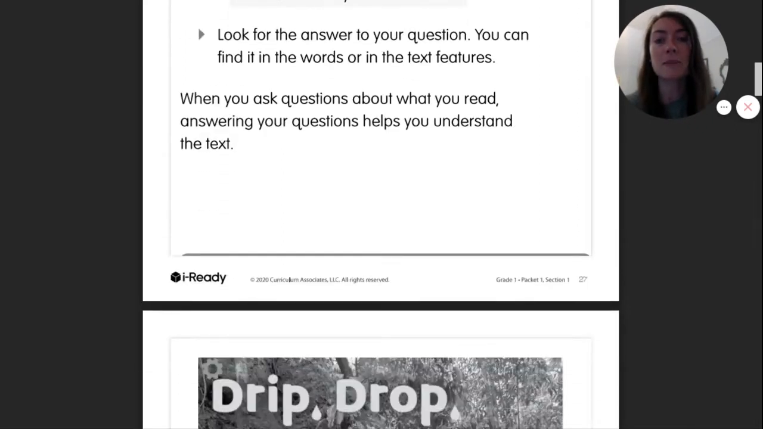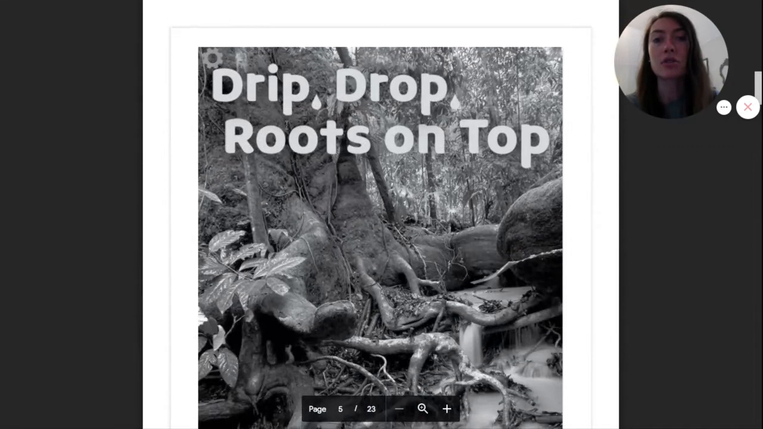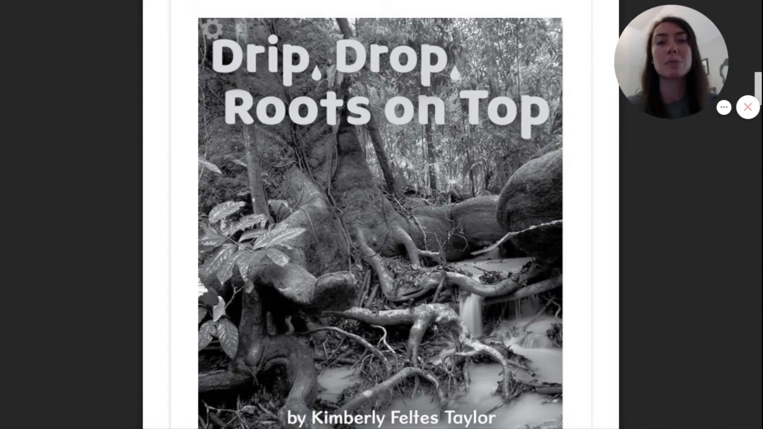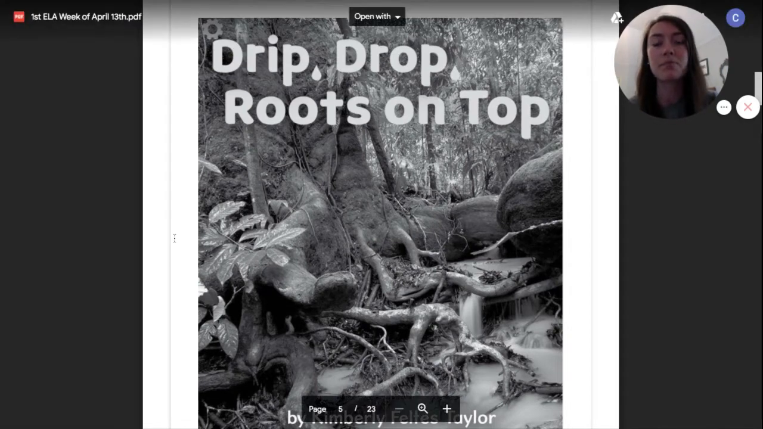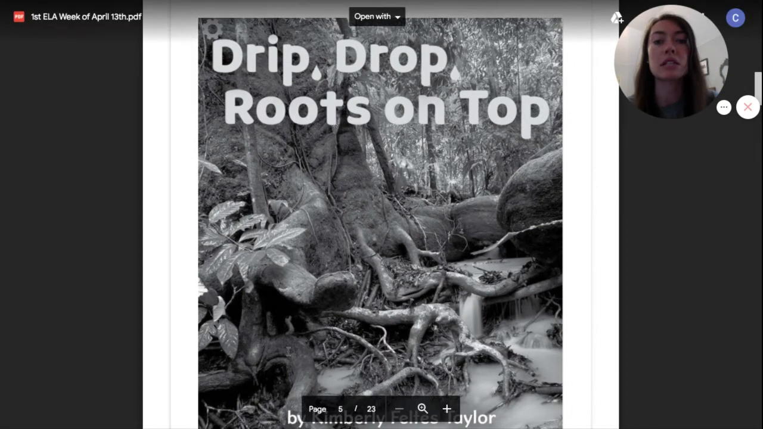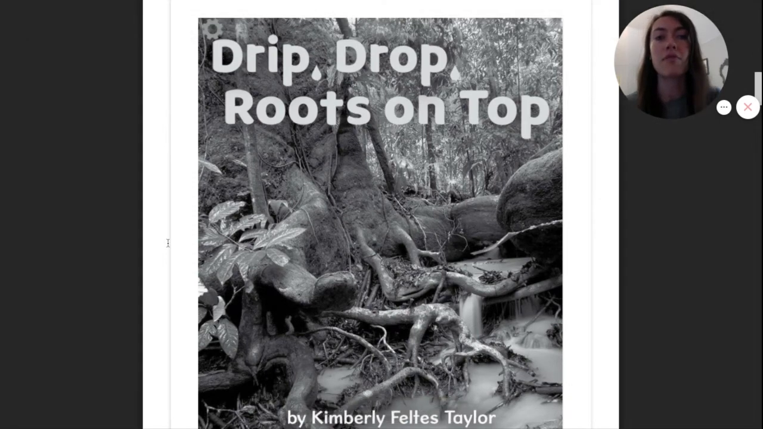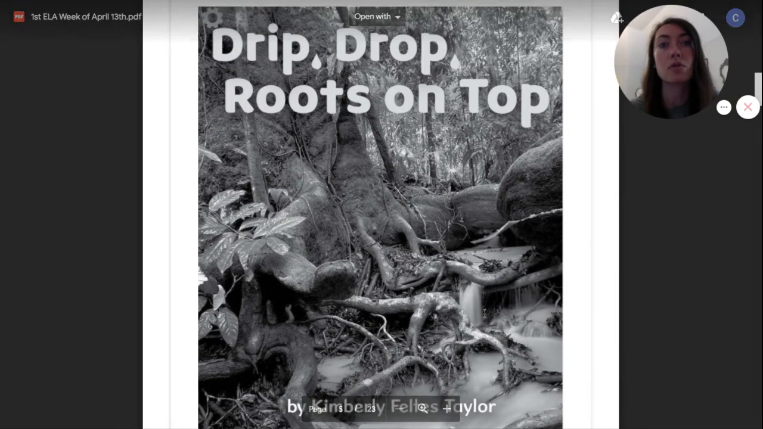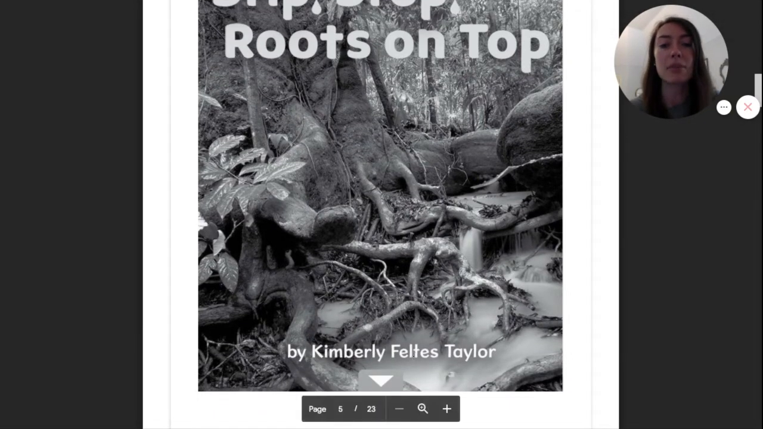So let's go to our first page of the story called Drip, Drop, Roots on Top. And I want you to make a prediction. Do you think this story is going to be fiction or nonfiction? Remember, fiction means fake, and nonfiction means real. So look at the first picture that we see. Does that look like fiction or nonfiction? Nonfiction, you're right. It looks like nonfiction because why? Because it's real. Yeah, I see a tree, I see roots, I see water coming down. Those are real things. This is written by Kimberly Feltz Taylor.